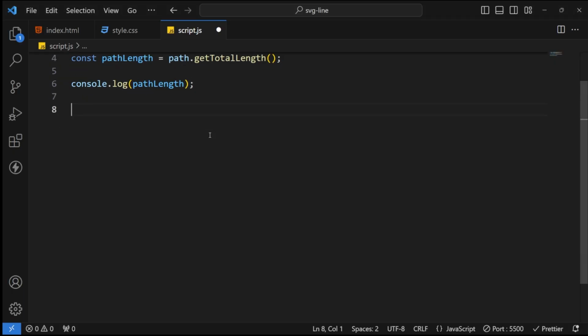Now, we will start animating the path using stroke-dashoffset and stroke-dasharray. These are two properties used to create some really cool effects with SVG paths. The stroke-dasharray is turning your solid line into a dashed line. It's like saying, I want this much of the line to be visible, then this much to be invisible, then visible again, and so on.